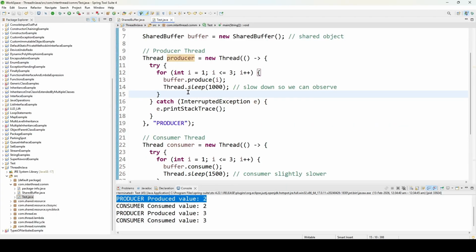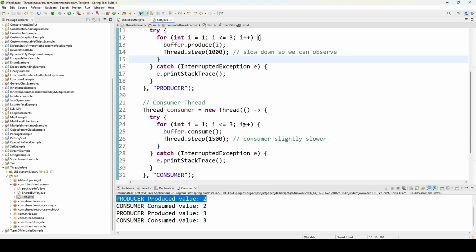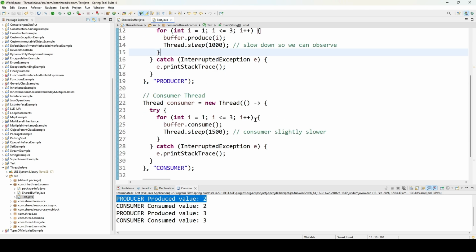Producer will be interrupted for 1 second. Consumer wakes up and the value of i will be incremented to 2 here. 2 is less than or equal to 3, so line number 25 will be executed.